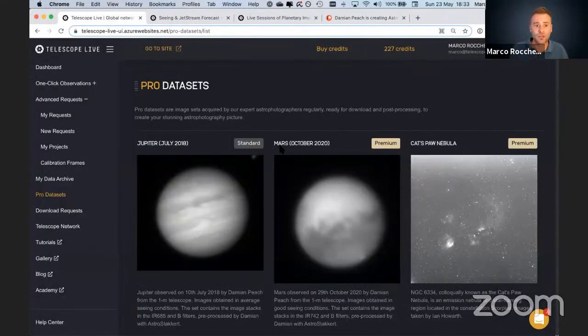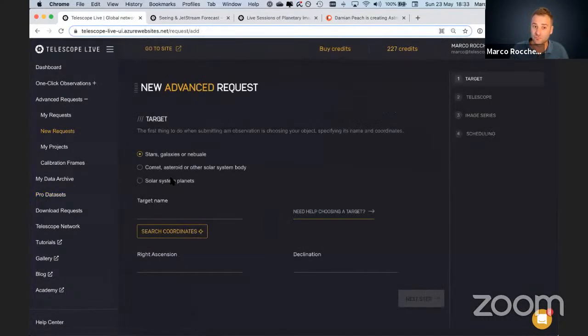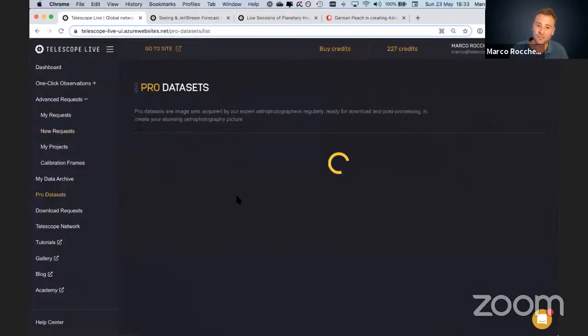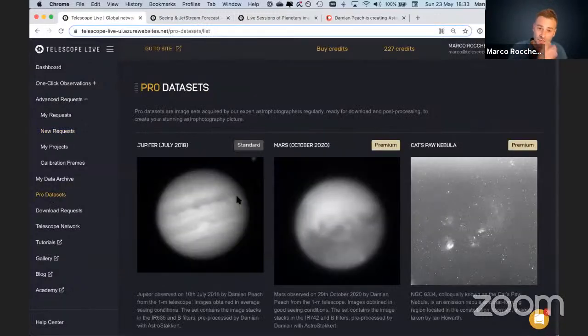All right, so this is it. You can start using it from today. You can submit your advanced request for planetary imaging from today, and you can start to download the Pro datasets starting from now. We'll get a few more in the next few days.